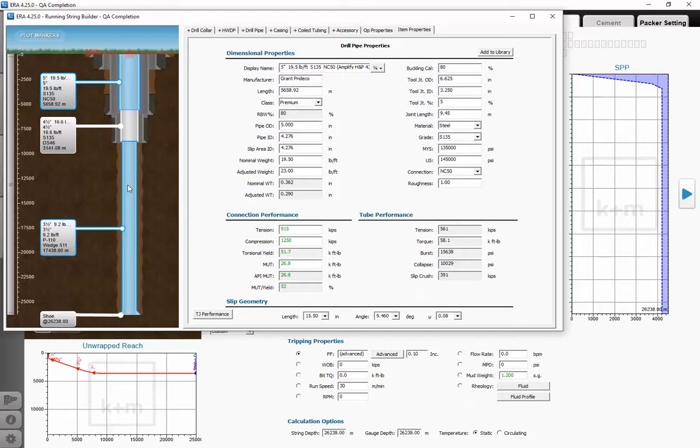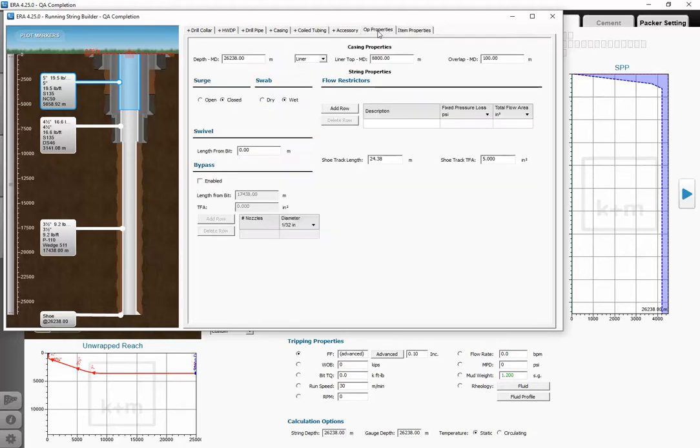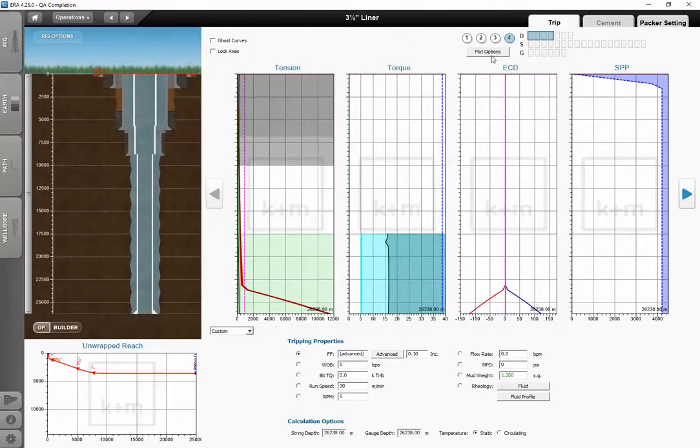I wanted to define a swivel. In this case, it's 17,438 meters from the bit. So I'll go here and define a swivel wherever it is, linked from the bit. And so this will allow us to model rotation of the running string without the rotation of the liner itself.